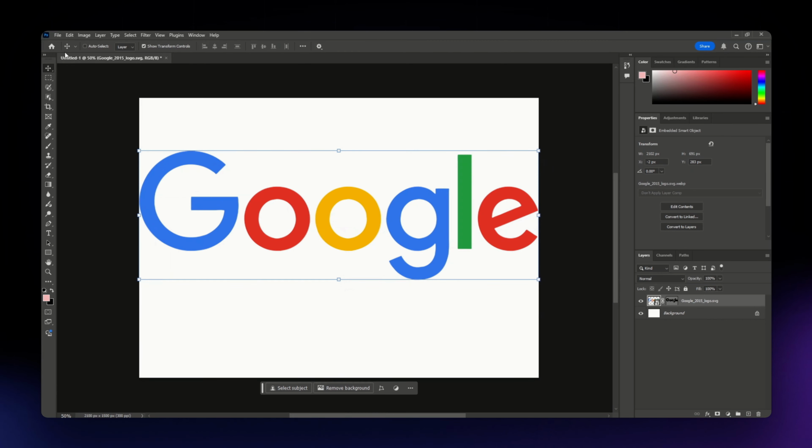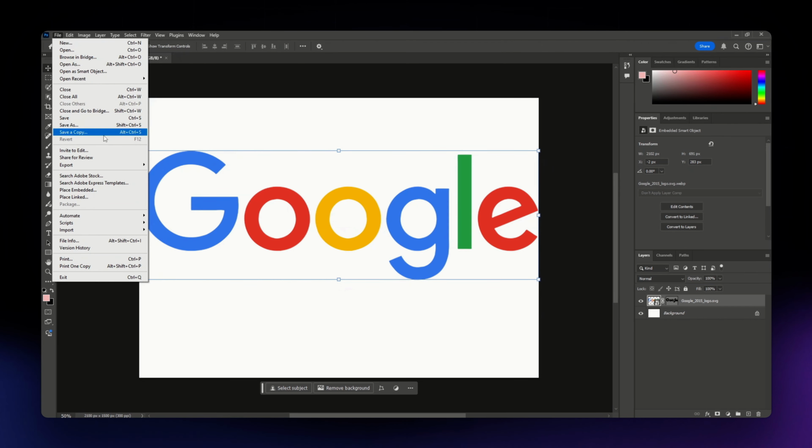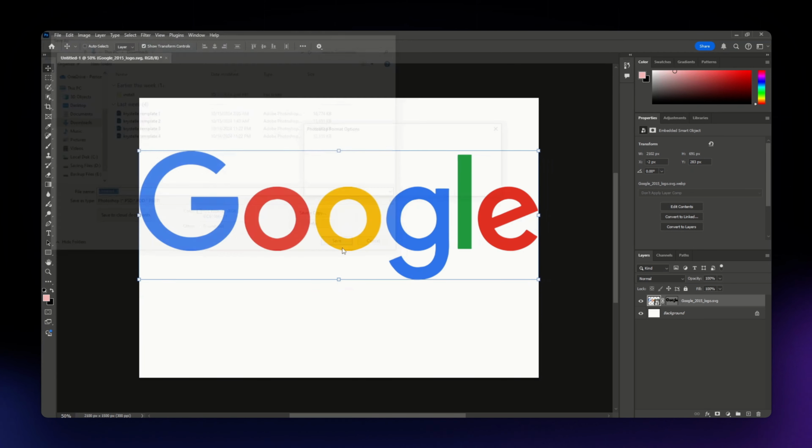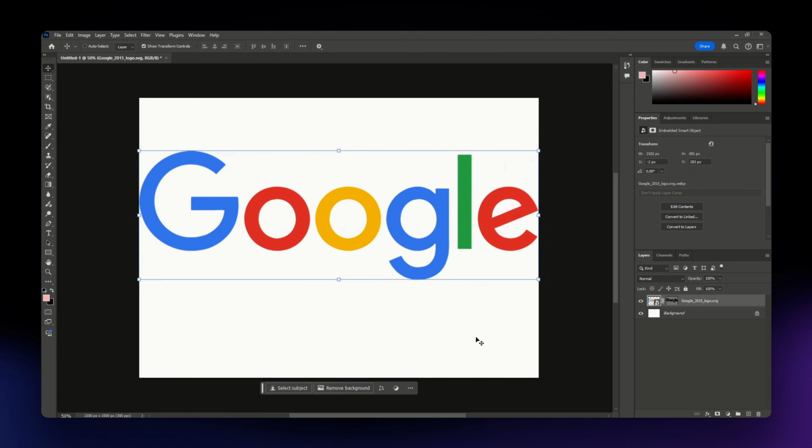Now, once you have done that, you can now save your image by going to File, Save As, and select the format that you want to use for your image. So I'm just going to do that and hit Save. So that's it for this video. That is how you can vectorize your image here in Photoshop.